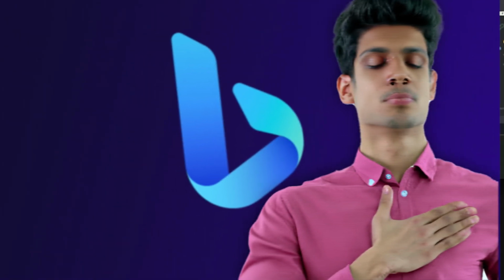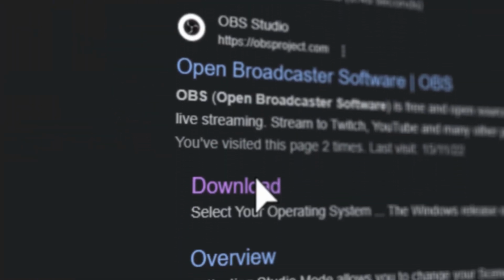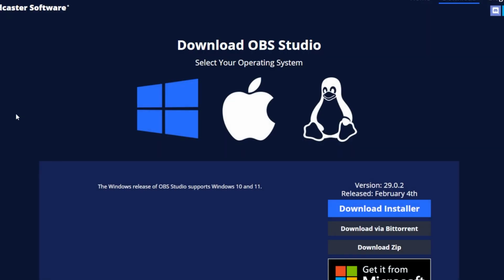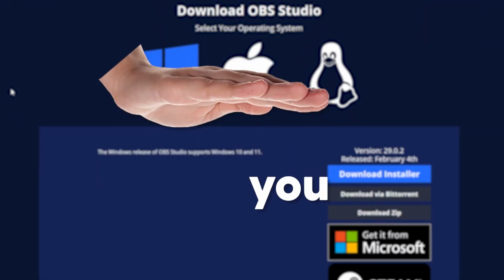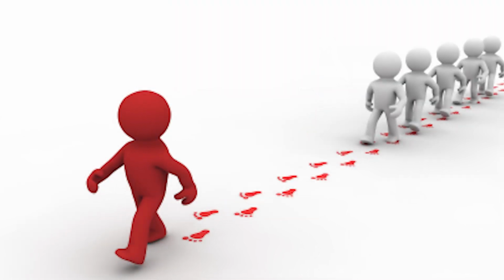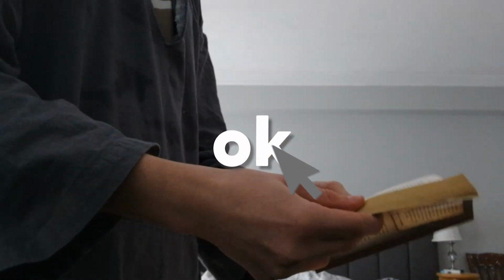Respect to all the brothers who use Bing. So explore the web for OBS. You should see a download link a little ways down. Click on that link. It's not a virus, trust me. And it should bring you down to this download page. Just follow the download installer steps. It's pretty simple. Just read and click OK or no.